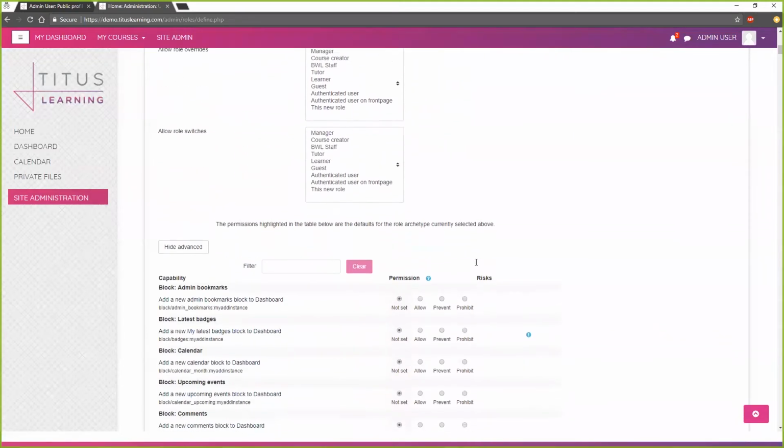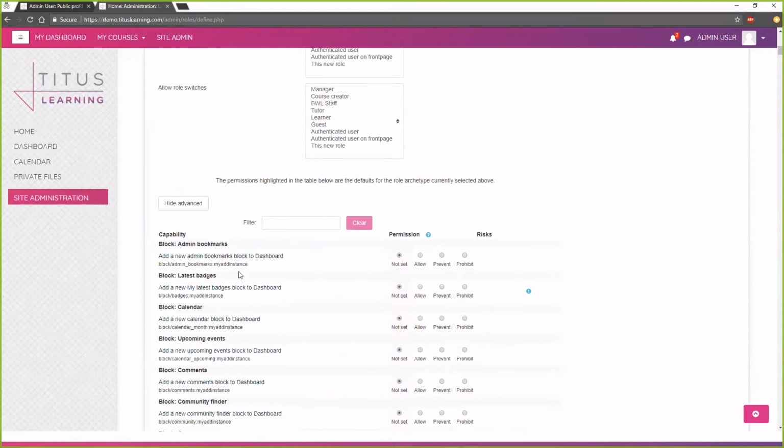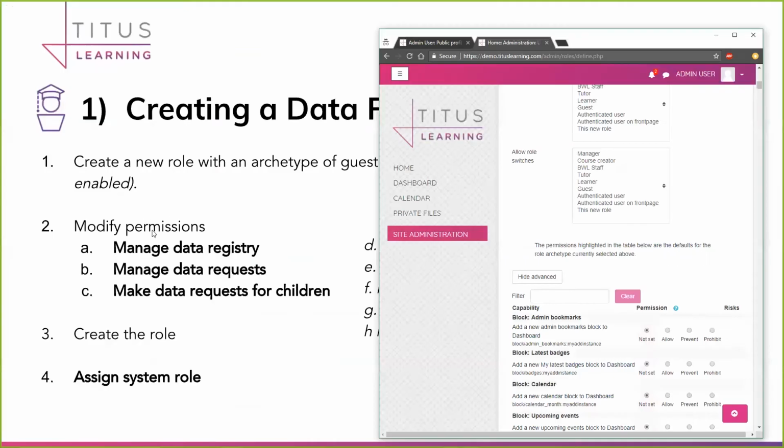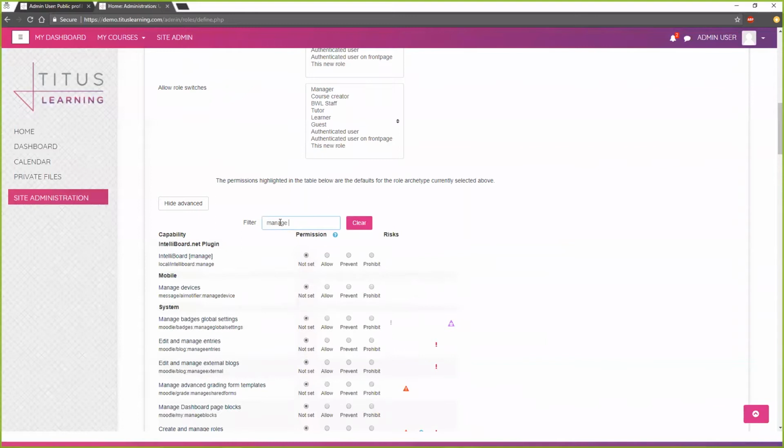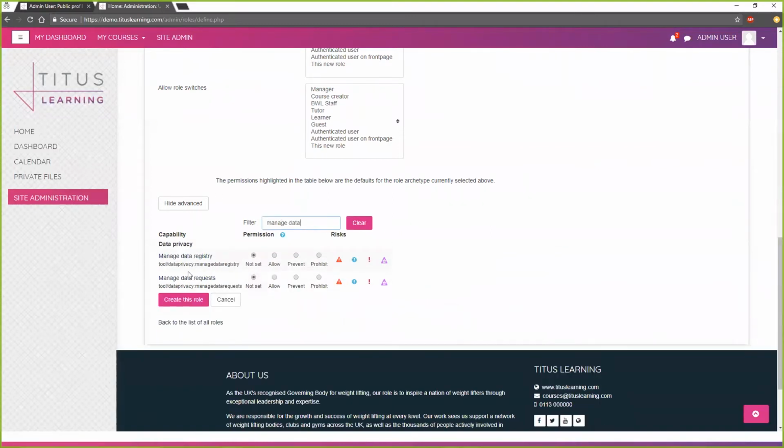If I scroll down a bit further down, you've got a permissions area here. So if I just minimize this window slightly, you can see on the slide here, I've got 3 key areas. There are additional ones just on the right-hand side, additional permissions that you need to allow. But I'll show you a quick example. I'll just add one of these. So manage data registry. If I expand this window, and in this filter, I just type in manage data. There we go. So I've got manage data registry, manage data requests. So I can just set these to allow, and then I could clear this and search for additional permissions and apply these permissions to this role.